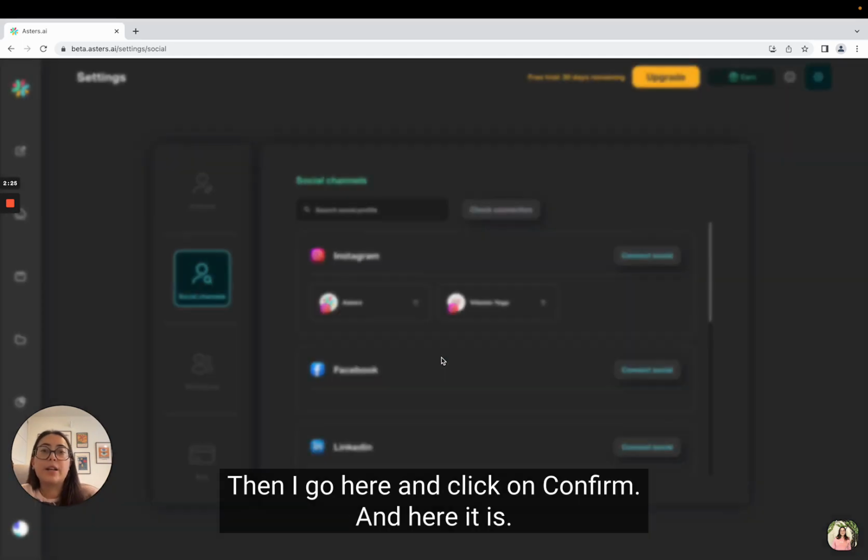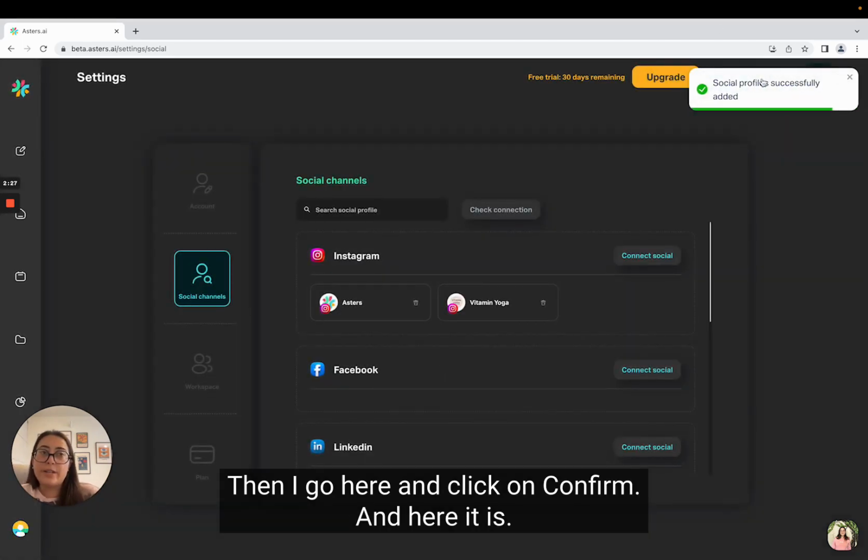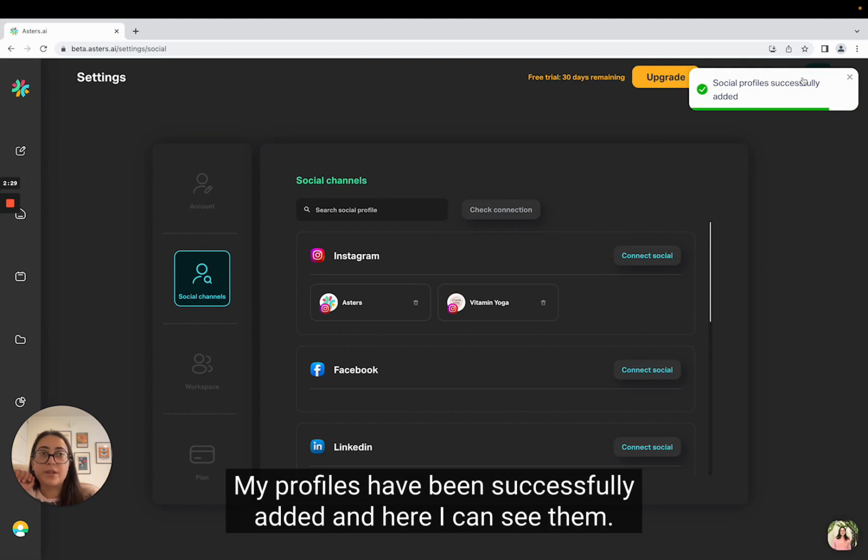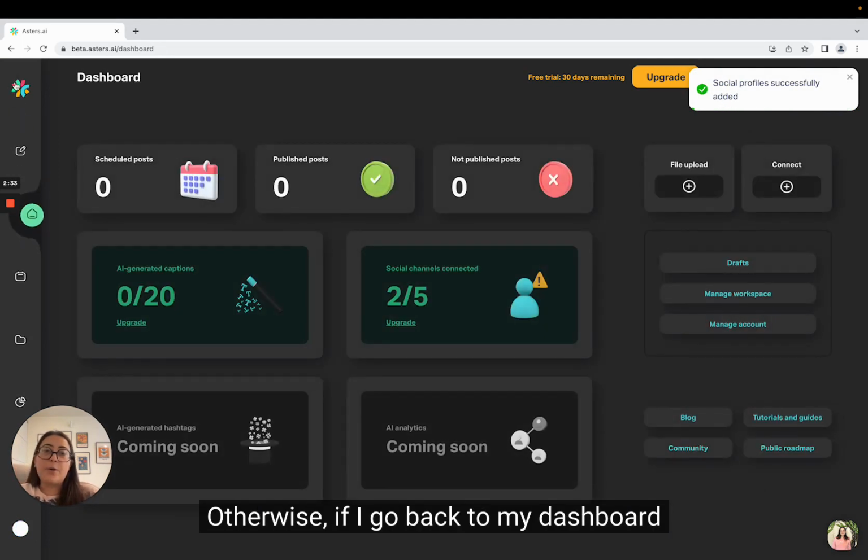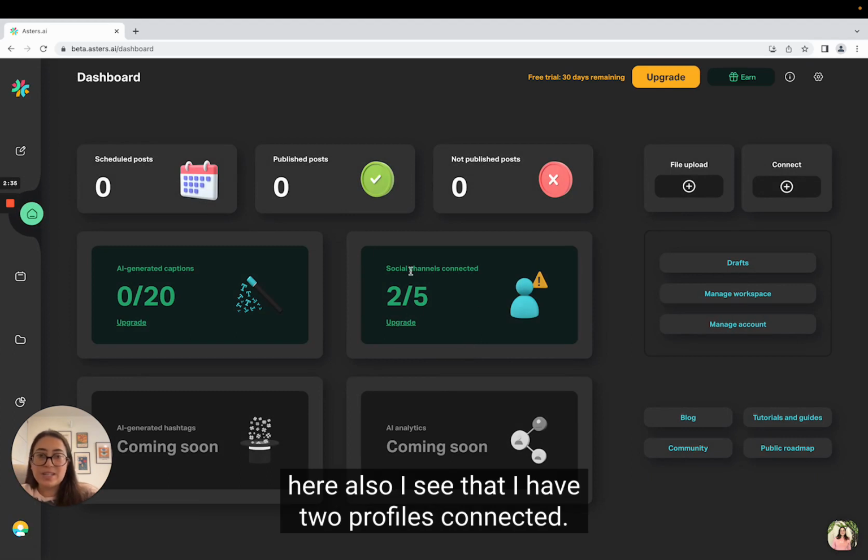Then I go here and click on Confirm, and here it is. My profiles have been successfully added, and here I can see them. Otherwise, if I go back to my dashboard, here I also see that I have 2 profiles connected.